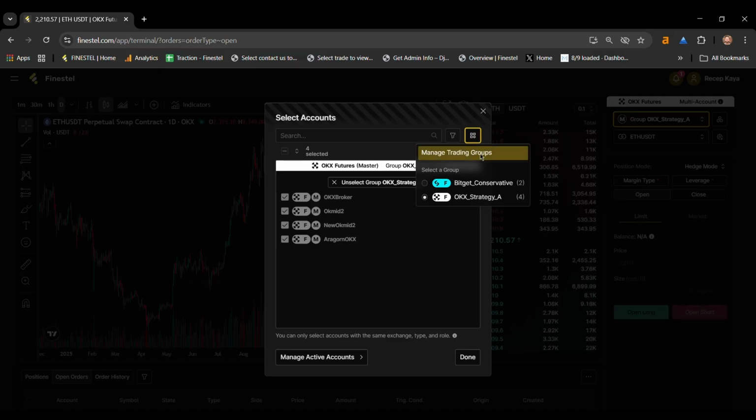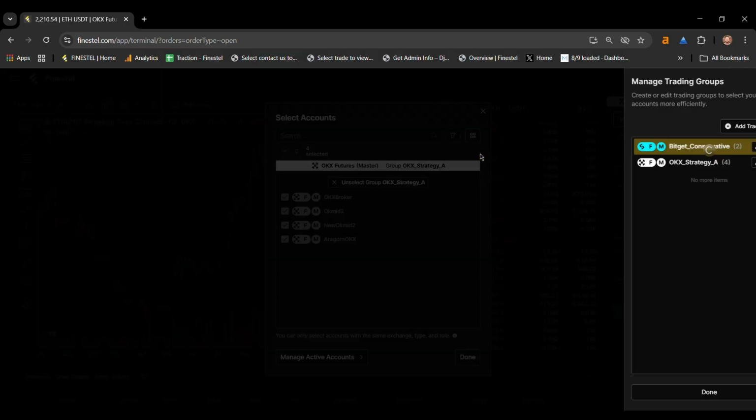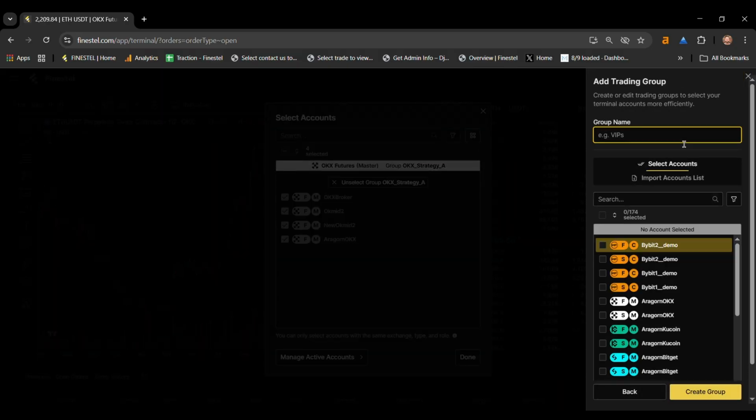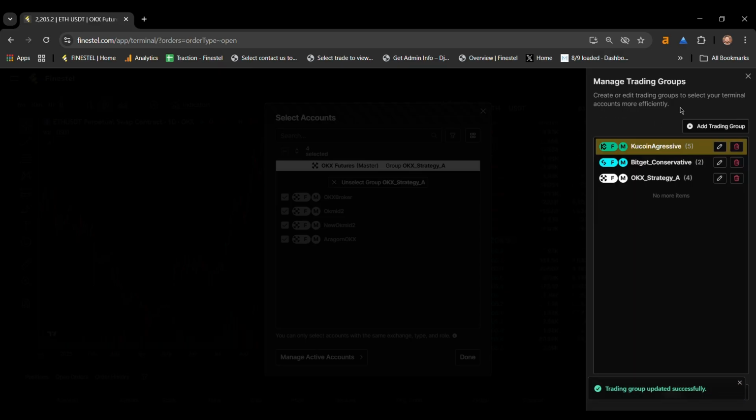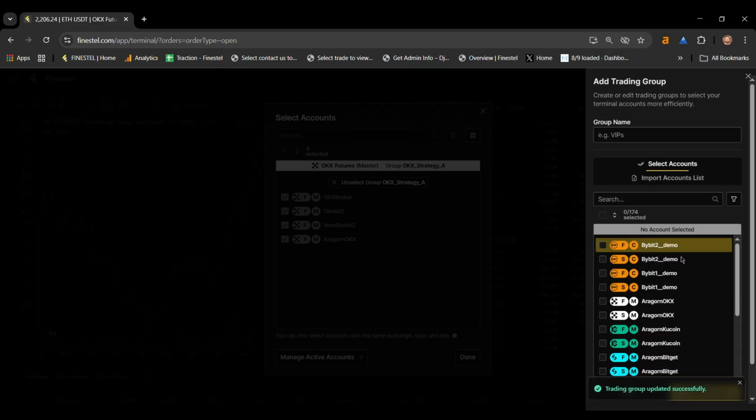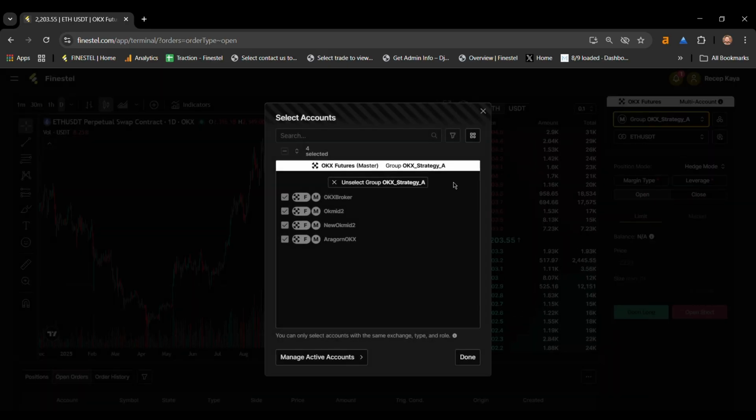Let's build one. Select account to manage trading groups. Add trading group. Select 5 Kucoin futures accounts. Name it Group A or Kucoin Aggressive. Create. Done. Switch groups instantly from the selector. Edit groups anytime. Add, remove, reorganize.